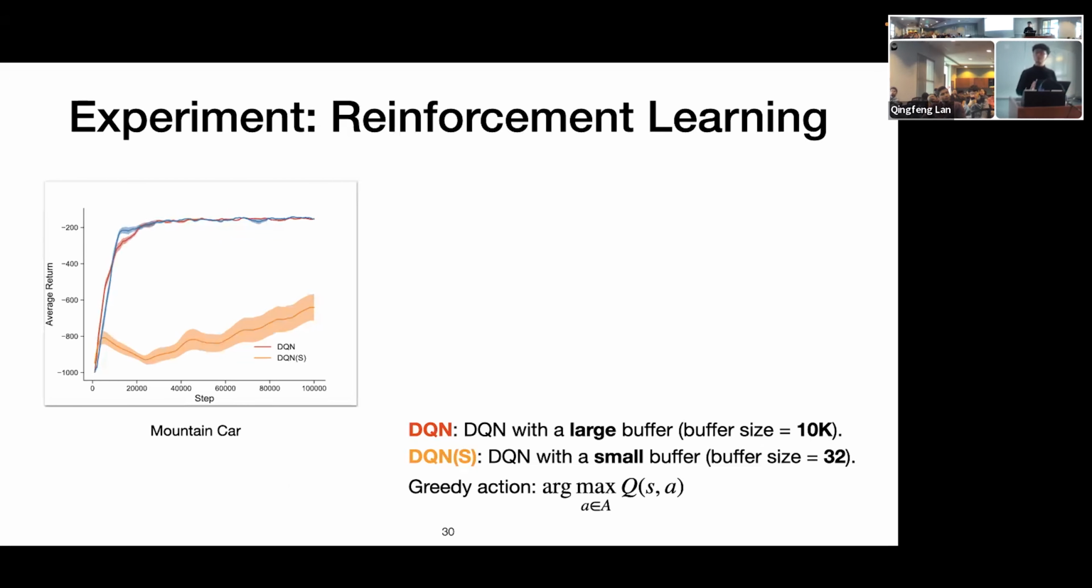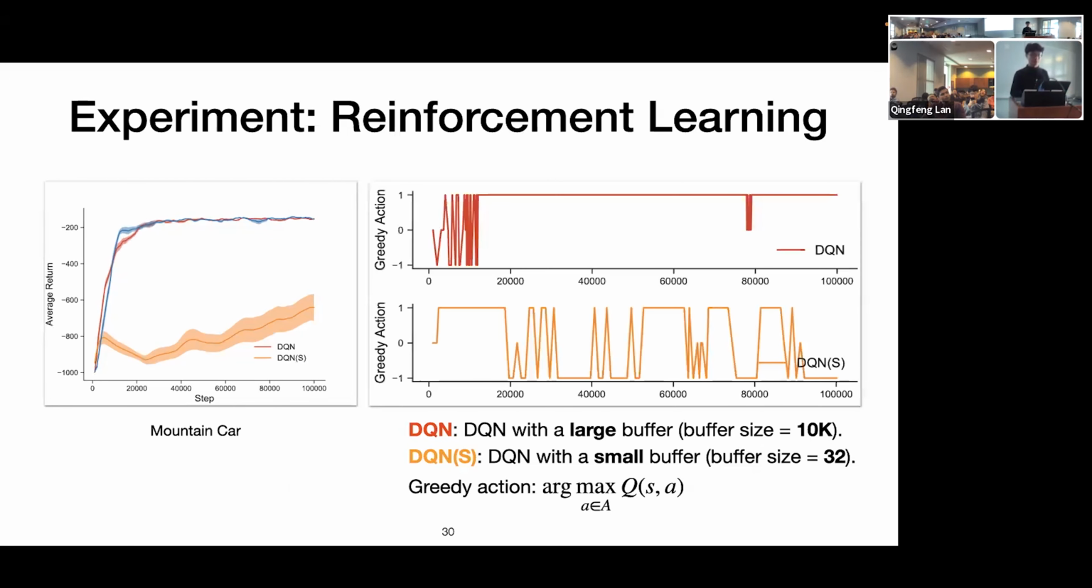And to see why this is happening, we plot the greedy action during training for these two DQN variants. And here, the greedy action means the argmax of the Q value for some specific state S. So for this state, the optimal action is 1. As you can see, for DQN with a large buffer, the greedy action oscillates at the beginning of training, but soon converges to the optimal action.